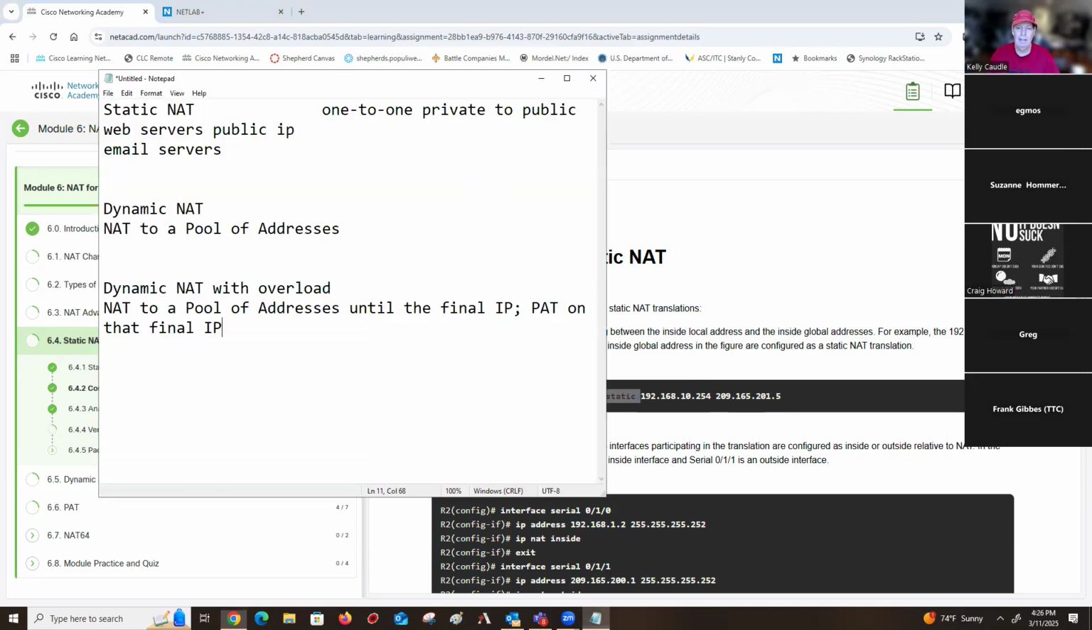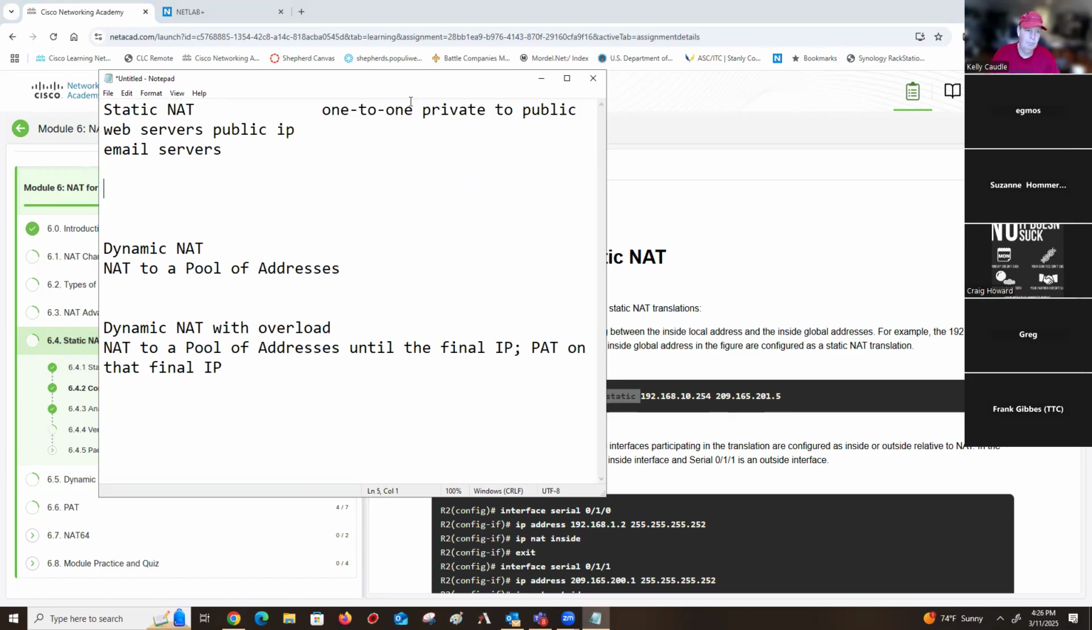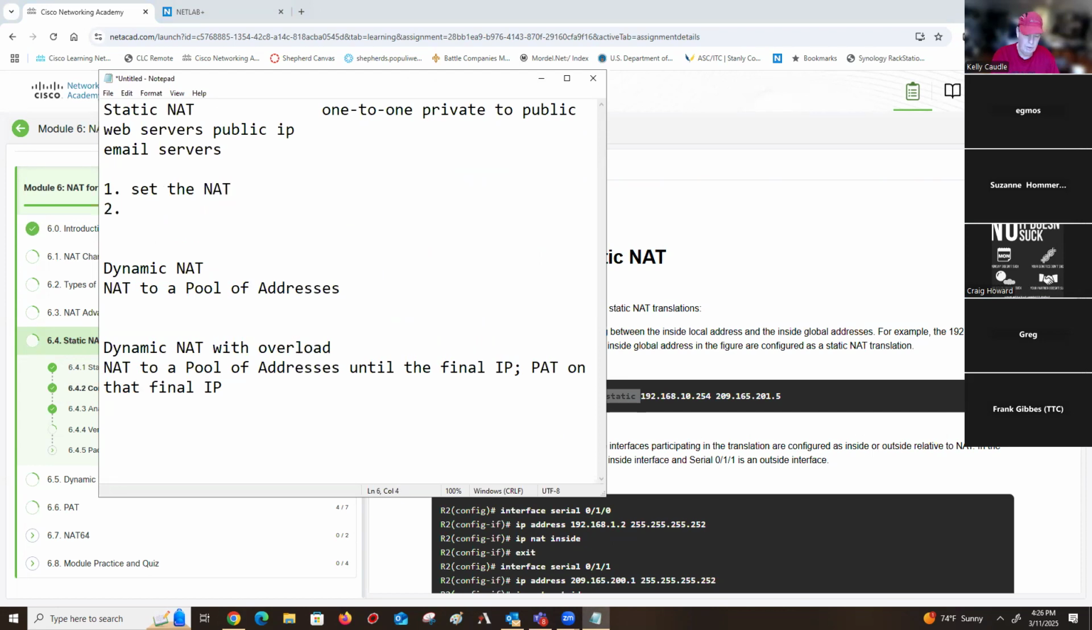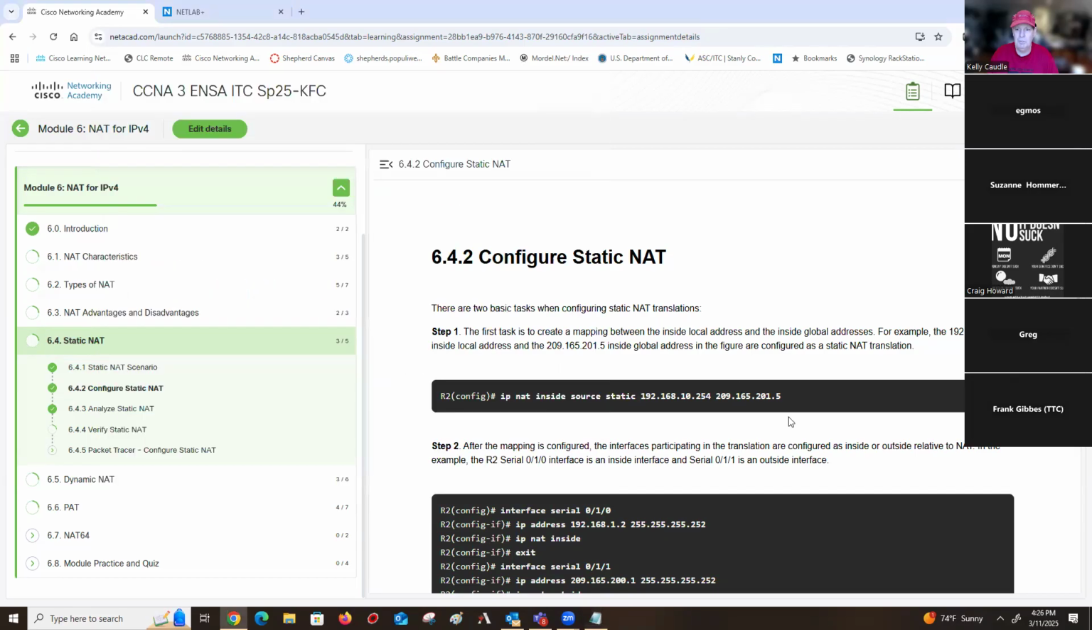Now creating NAT, especially static NAT, is a 2-step process. One, set the NAT. Two, set the inside and outside interfaces. So it's not enough just to do this. If you do this, that's all hunky-dory, but nothing happens until you set inside and outside interfaces.